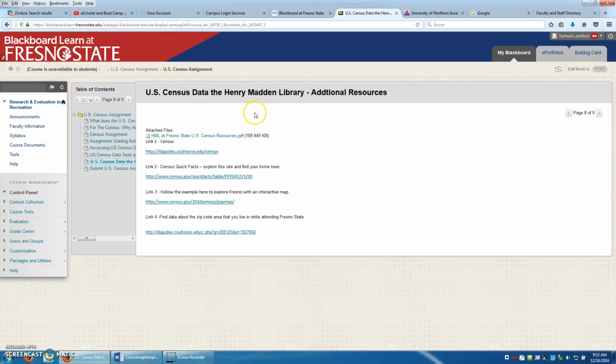And then the next part of the module is what we have in the Henry Madden Library, and I've included a PDF version so the student can print that off. But link 1 is the census library guides that are currently available, and then quick facts that's available for the student. And then a bit about exploring Fresno with an interactive map so the student can look at maybe possibly where they live. And then also a link at looking at census data by zip code so they can actually go to their hometown and take a look what that place might look like.